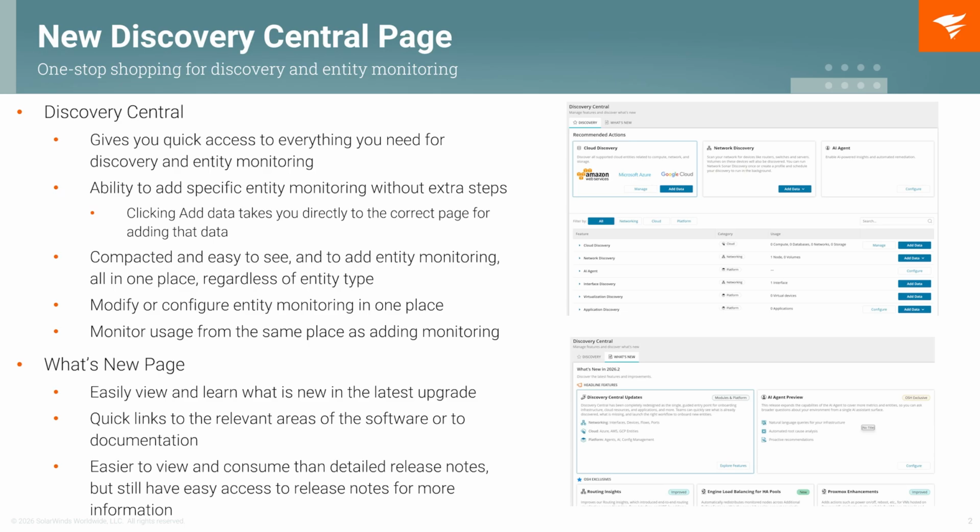This is very easy to view and consume, and is sometimes easier to quickly see what is new than the detailed release notes. However, it still provides quick access to those release notes for more detailed information on a feature of interest. It also separates Observability Self-Hosted specific features from ones that are also available in module-based installs. Additionally, it clearly shows what's new and what is a previous feature that has been improved.